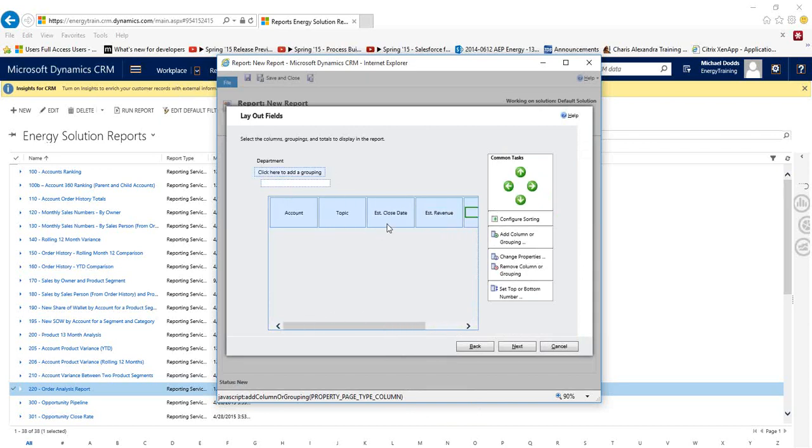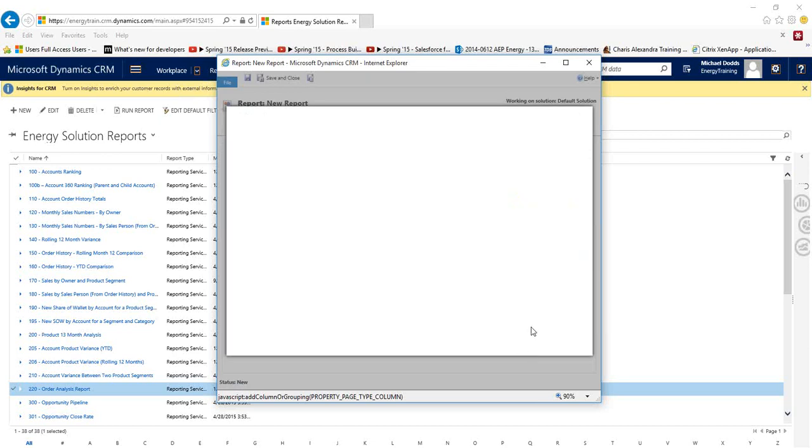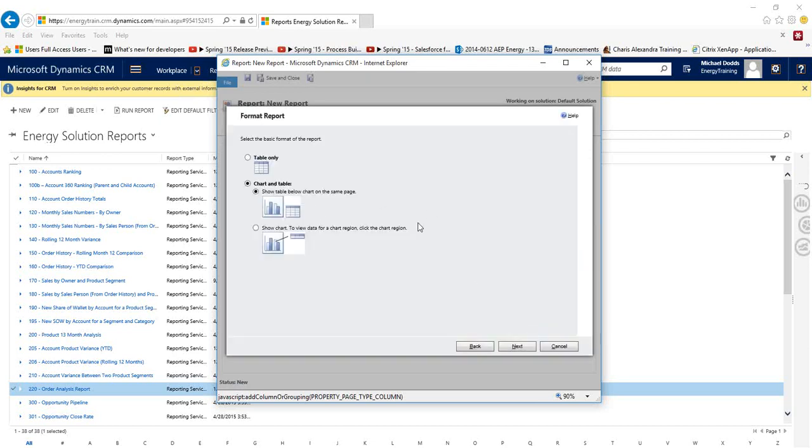Now that we have all of our columns, one of our last pieces of information is that we wanted to sort it by estimated close date. So if we go to Configure Sorting, we're going to Sort by Estimated Close Date, and we're going to go in descending order. So click OK. Then we're going to go to Next. And in this case, we want to build a chart. We're going to have a chart, and then we'll have our table right under it. This secondary option here is to show the chart, and then when you click into a specific bar of the chart or piece of the pie, it'll show you a table based on that information.